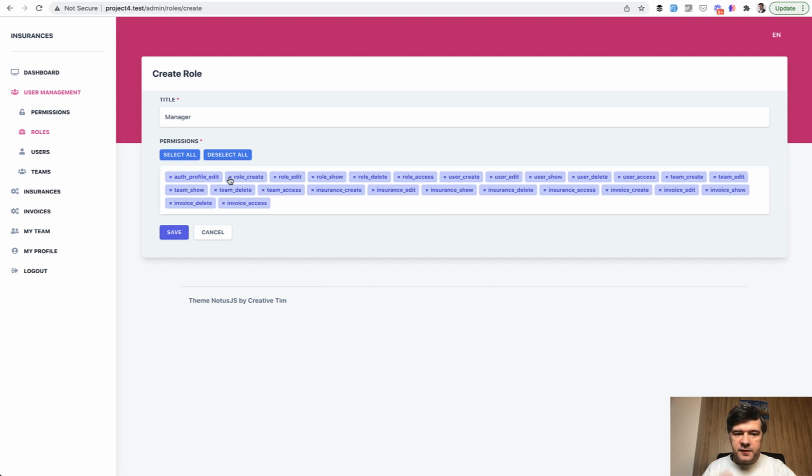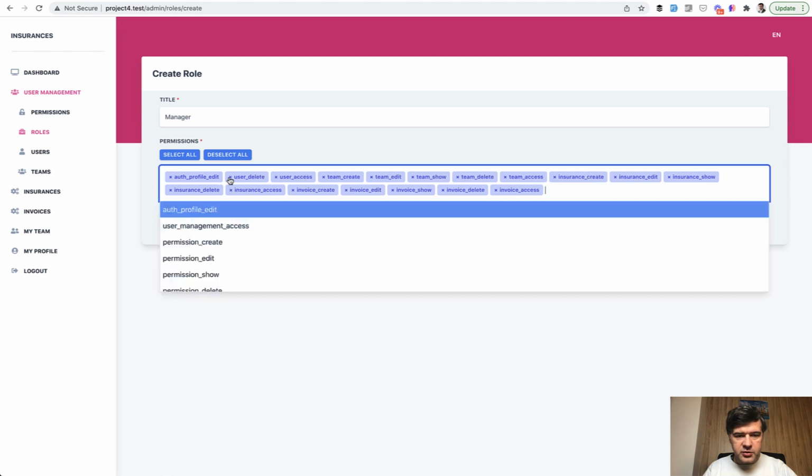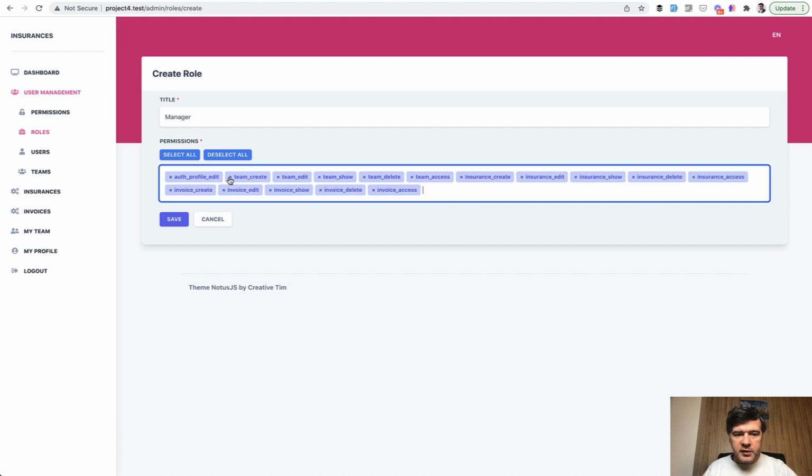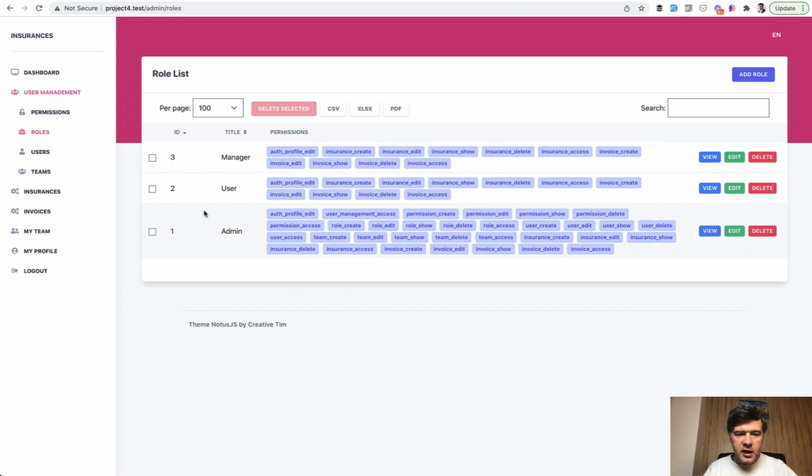Every CRUD has 5 different permissions for managing: seeing the menu item, then create, edit, show, and delete. So 5 permissions related to the roles, then 5 permissions related to user, and then teams. They are not supposed to edit the teams either. For everything else, you can uncheck something else if you want, but let's leave it as it is.